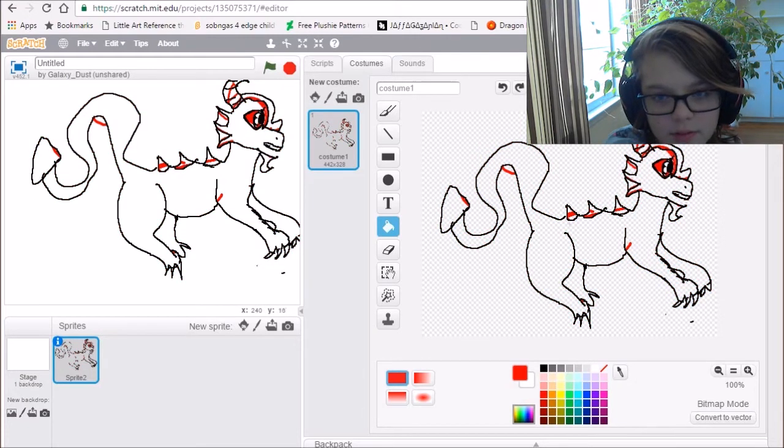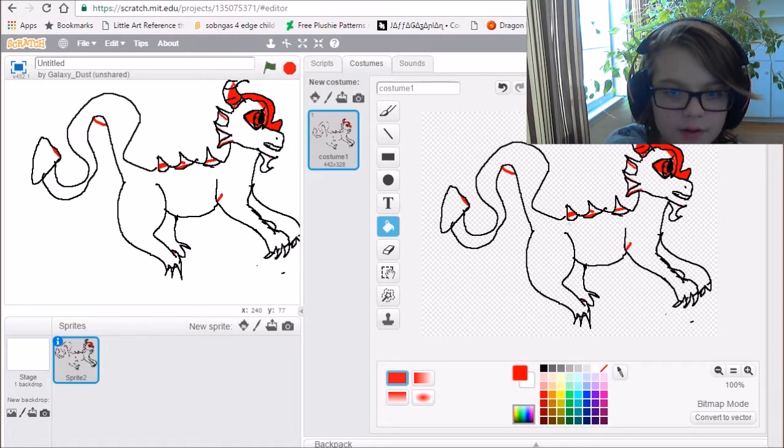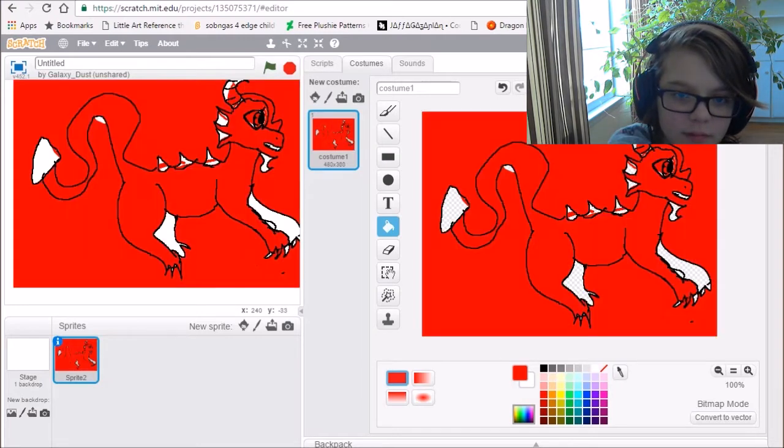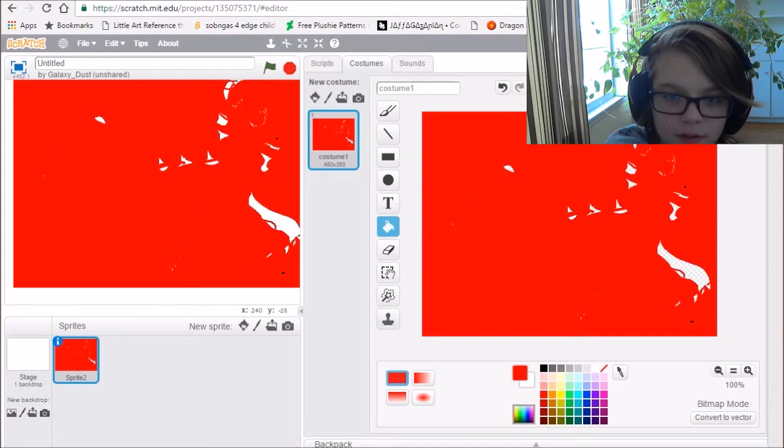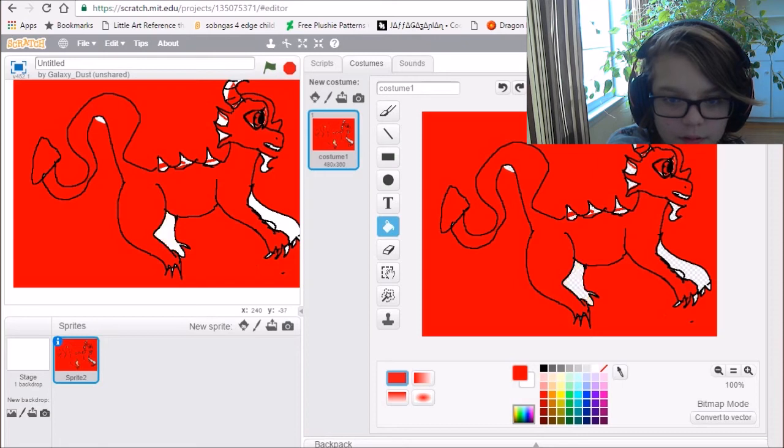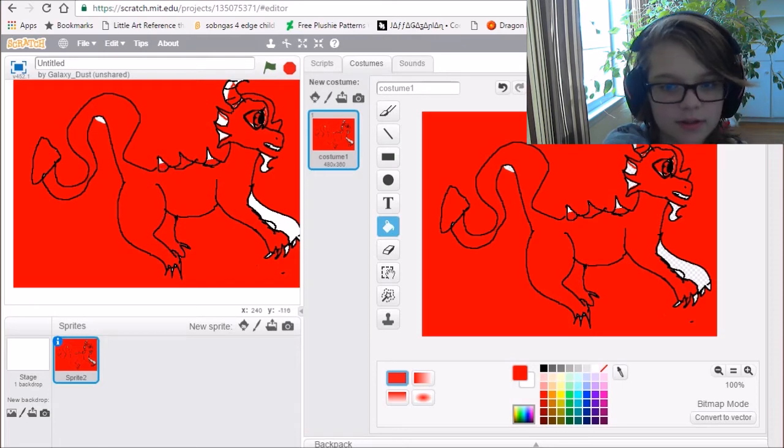Oh! No time for color liner yet. And like here, and the horn cutter. There you go, horn. Here again, here, and in the spine. See how much easier it is to paint bucket?